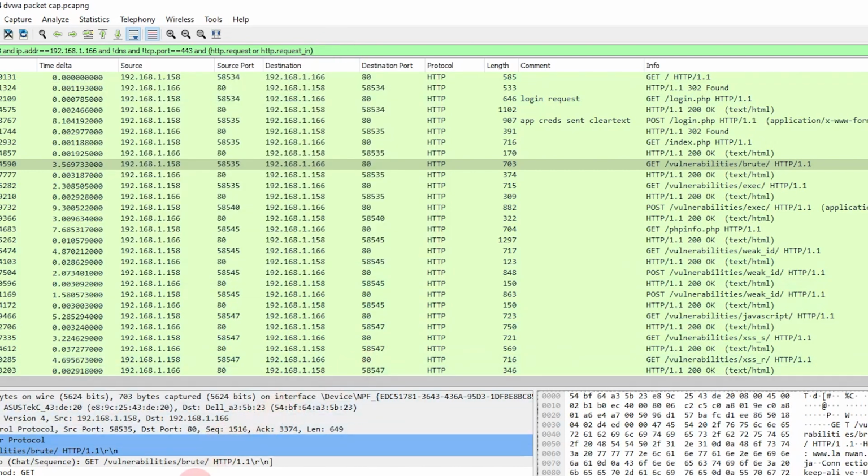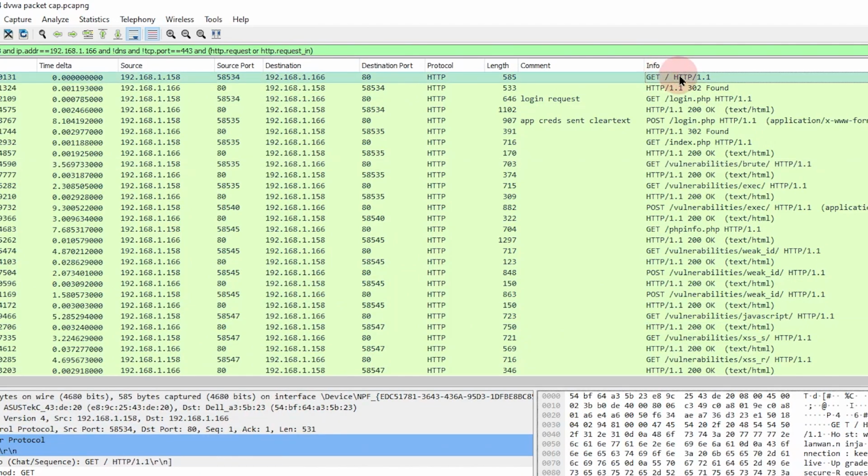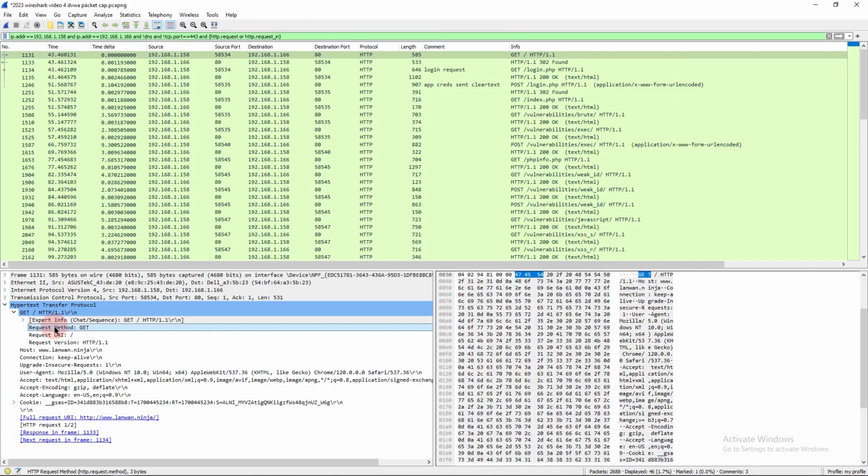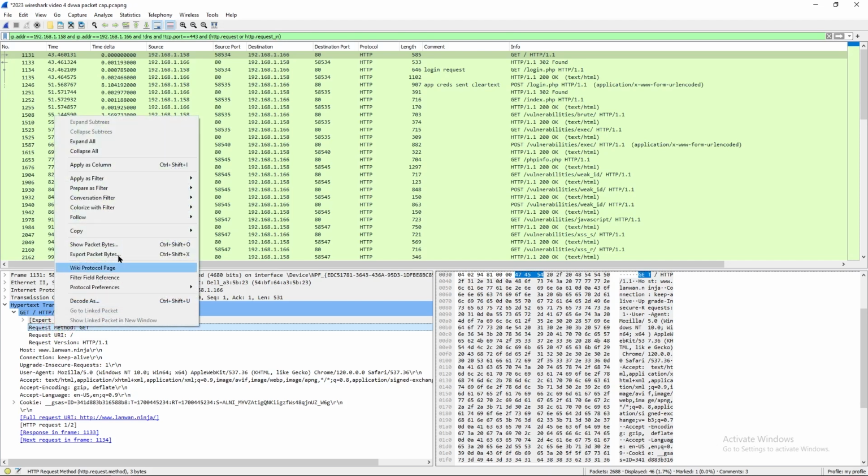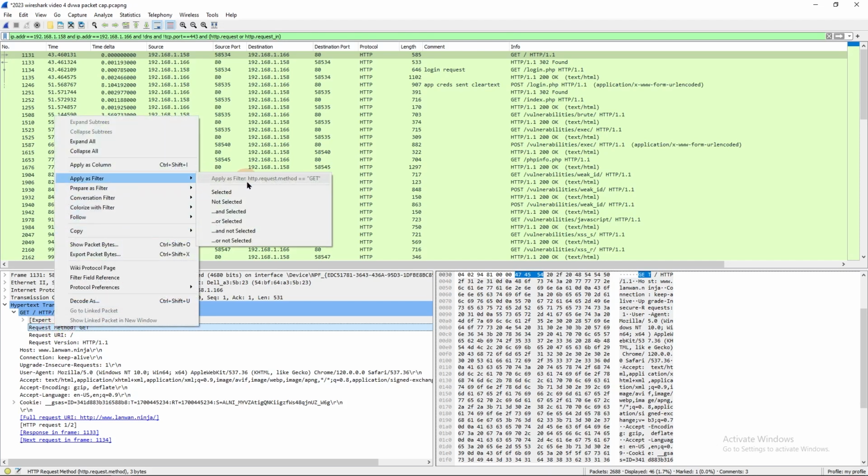Here's the reason why it works. If we go here to a request, we can see request method get. If we're going to act like we're adding a filter and go to apply as filter, you can see that says HTTP request method equals get. We are just deleting the end of that and leaving HTTP request. That's the first part of the filter.